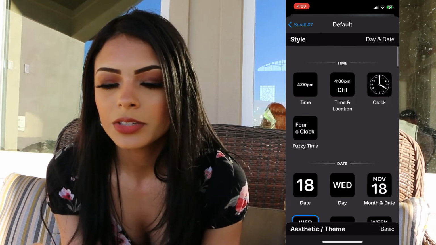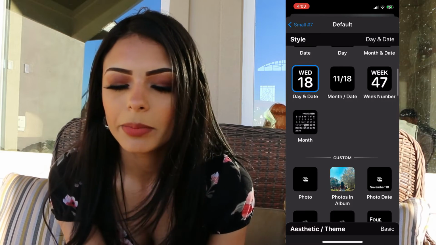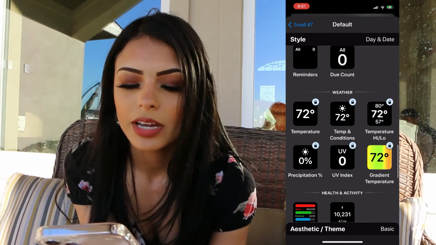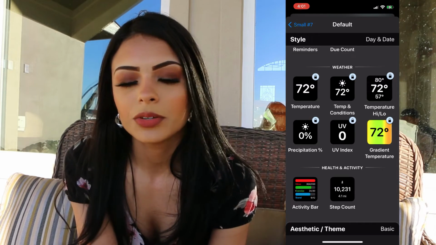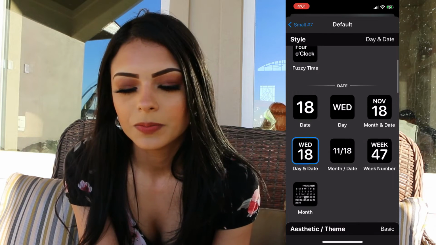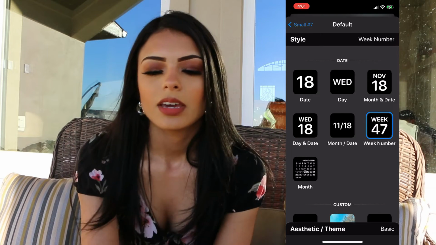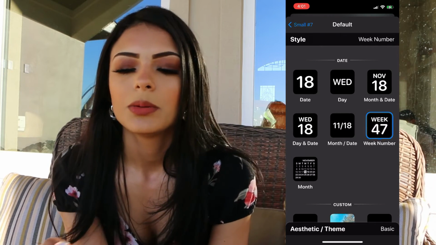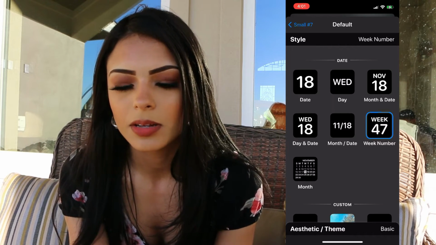And from this screen, you can pick which ones you want. You can have time, date, custom, battery, calendar, reminders, weather, health and activity, and so on. So you can customize it however you want. I'm gonna use an example. So I'm gonna go ahead and do date or week 47. So I'm gonna click on it, and then it's gonna highlight it in blue, which means that I've selected it.